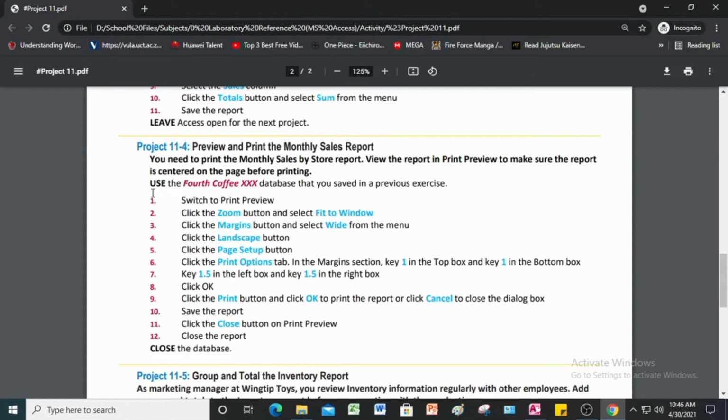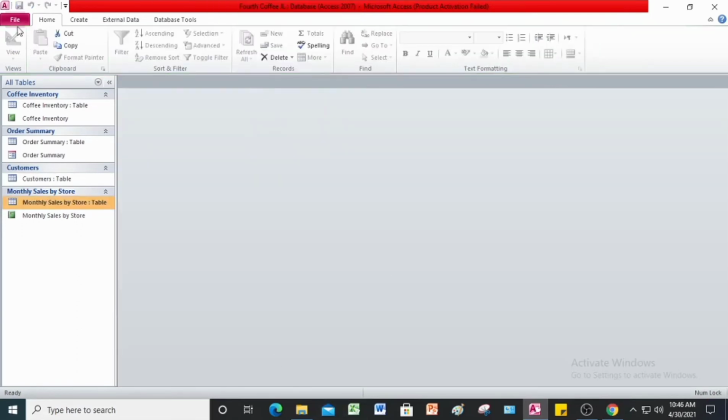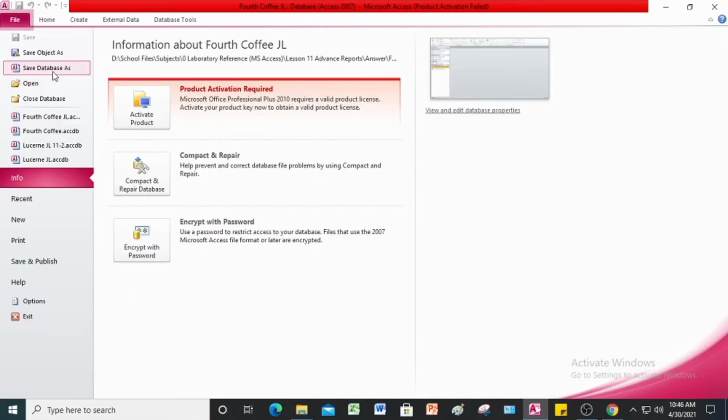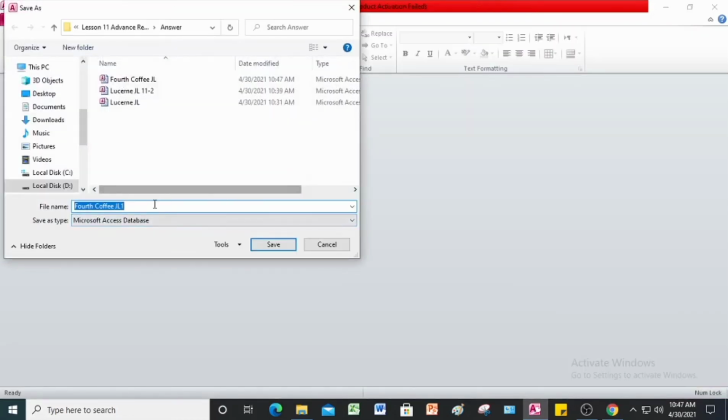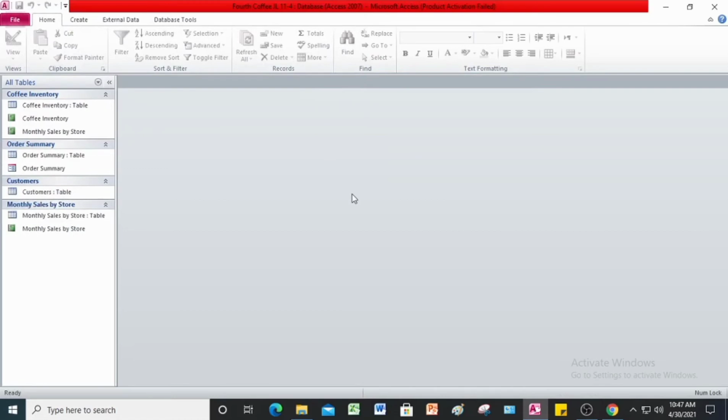So we're going to use the Fourth Coffee database that we saved from the previous exercise. So let's go to your database. Before doing anything, let's close all the objects. And let's go to File and Save Database As. So we're going to save this as Fourth Coffee, our initial, and then 11-4, just to indicate that this is our answer for this project. And click Save and click Enable Content.